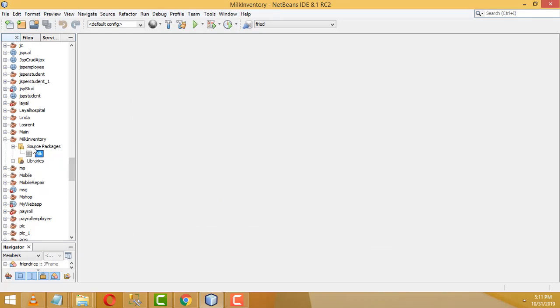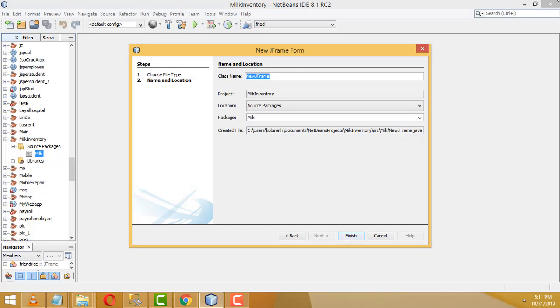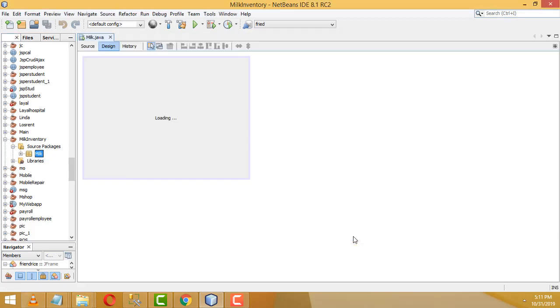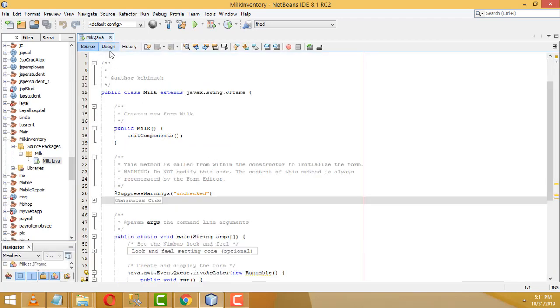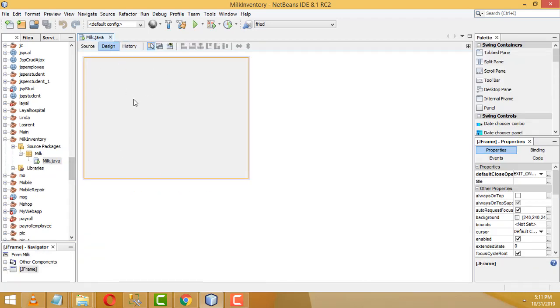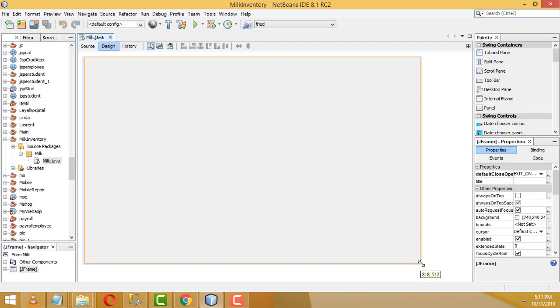After your new package has been created successfully, select the package, right click, New. Here you have to create the form as milk. Now your Java form has been created successfully. Here I am going to create the inventory system. I am going to design here, so I am going to increase the form a little bit.